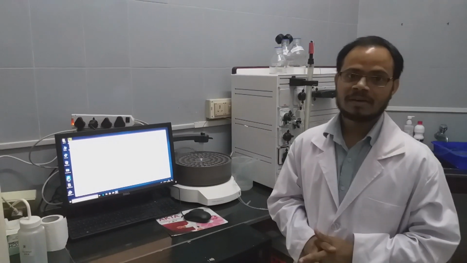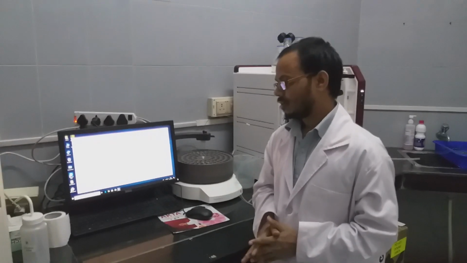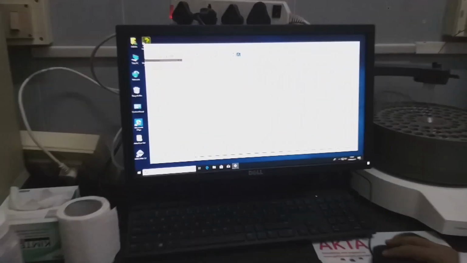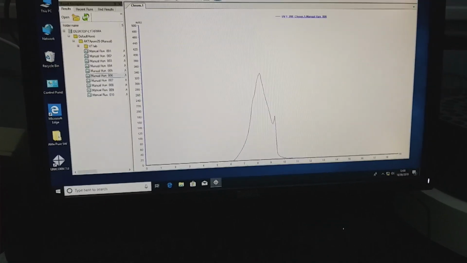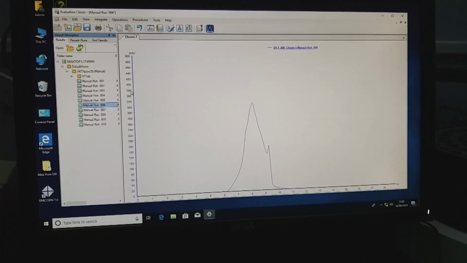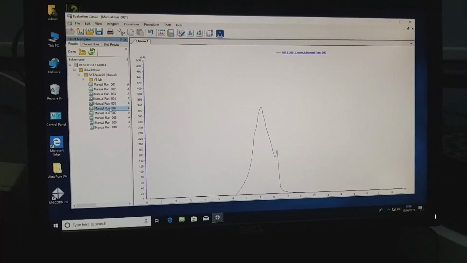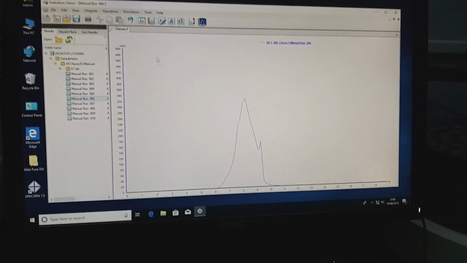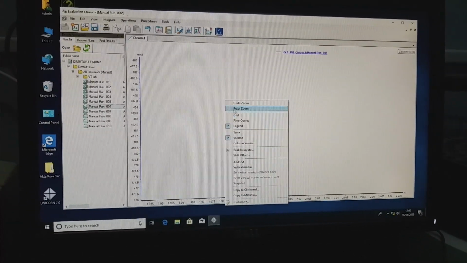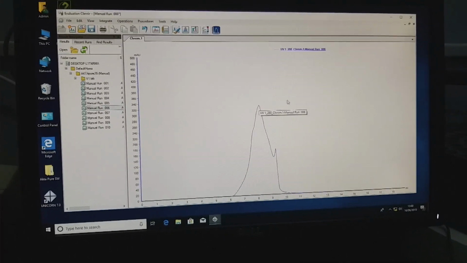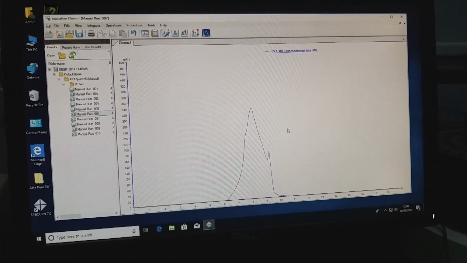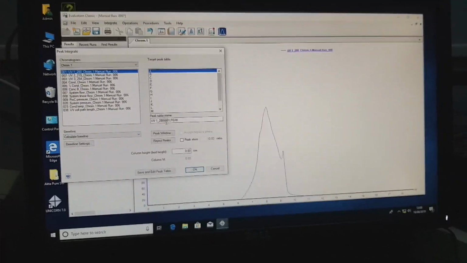So once the gel filtration run is over, we have to analyze the results. This is the software we will use for the evaluation purpose. So we have to open the chromatogram which you want to analyze. We already opened it. This is the chromatogram we ran recently. So we have to analyze peaks. So the peak integrate option is there.